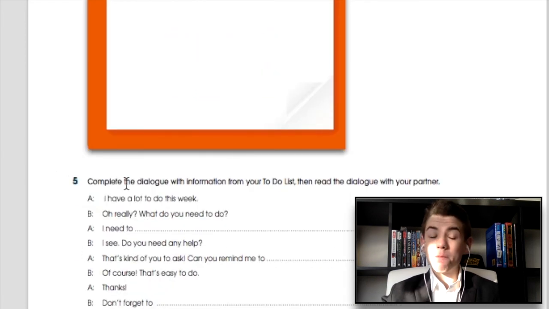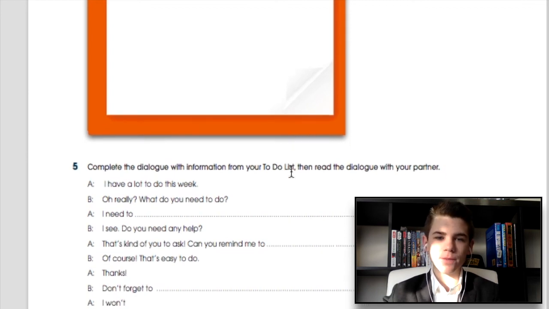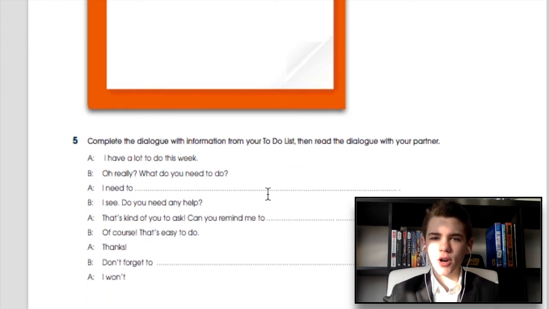Step 5, complete the dialogue with information from your to-do list. Then read the dialogue with your partner. Now, you don't have a partner right now, so you can practice this tomorrow, but just on your own, you can use this again to practice the new words you've learned. For example, you can see right here it says, I need to blank, and you can use the new words you've learned and write them down here. Or you can use words that you already know to explain what you need to do this week.